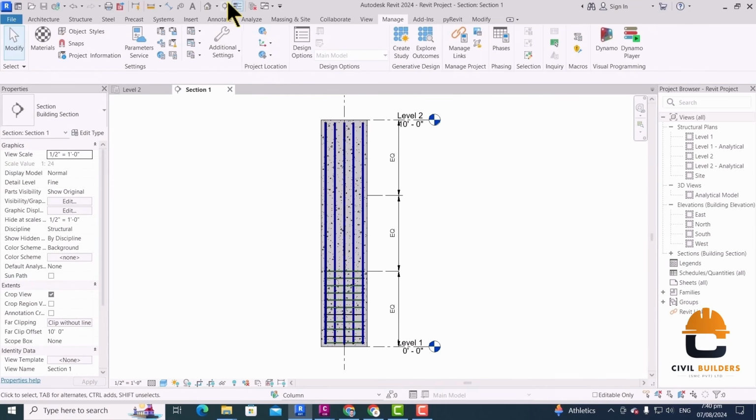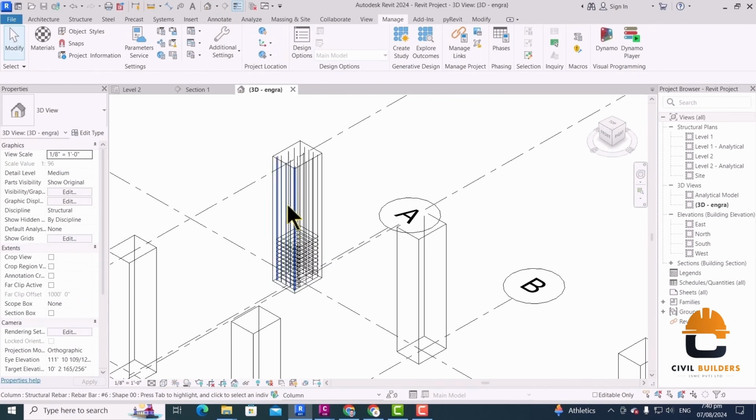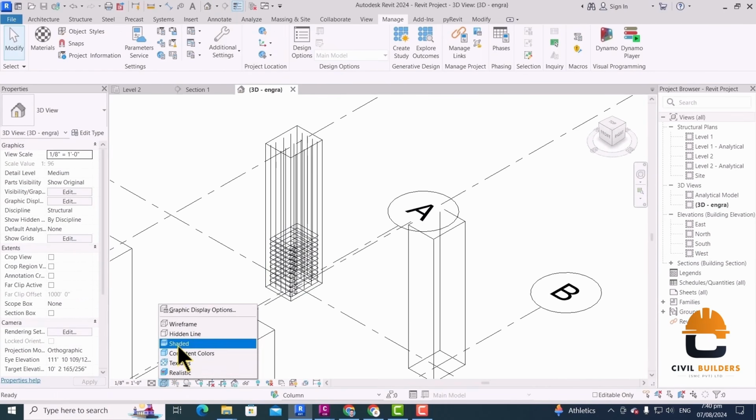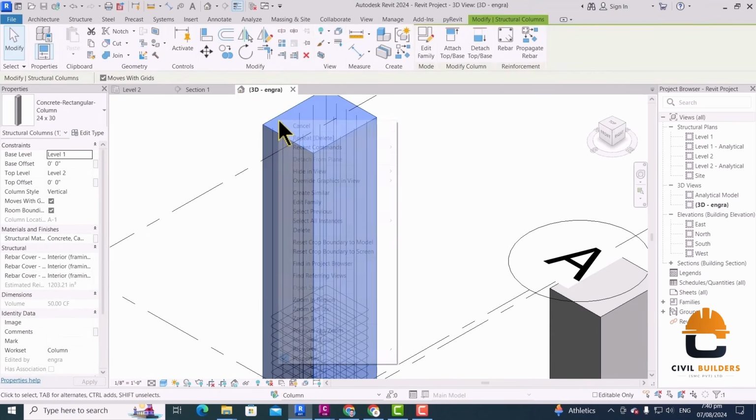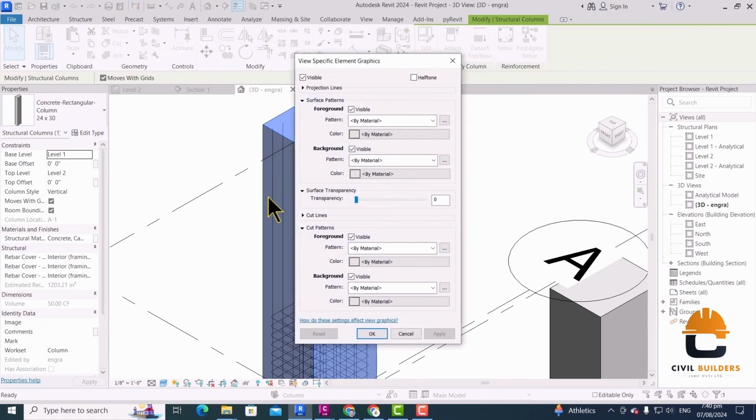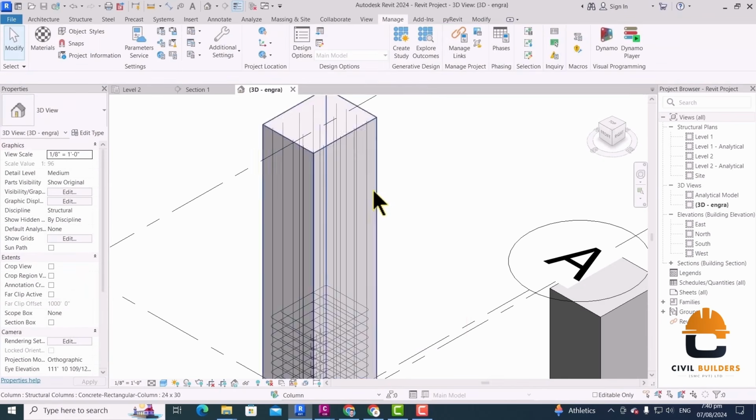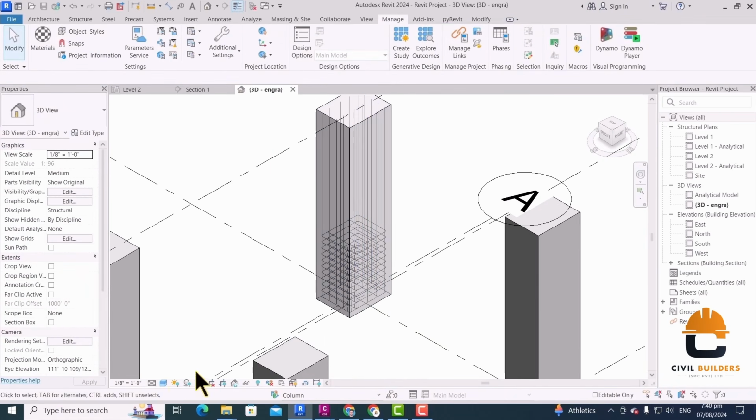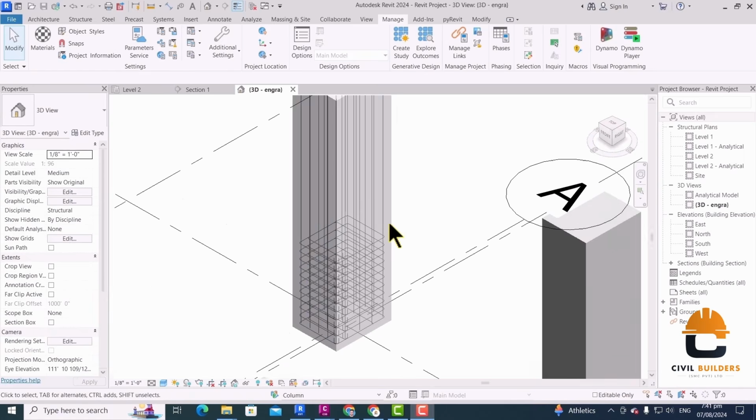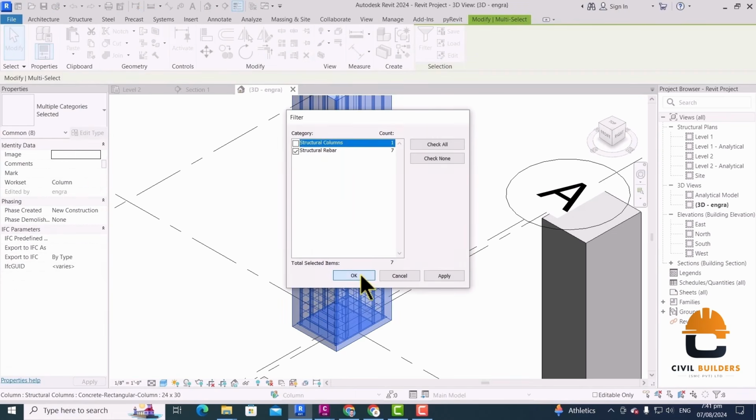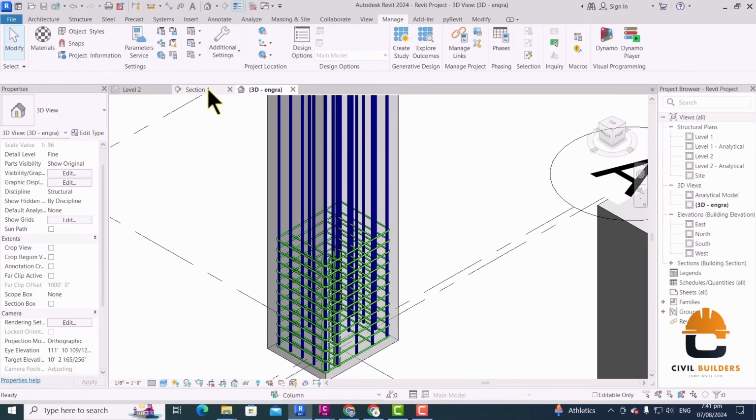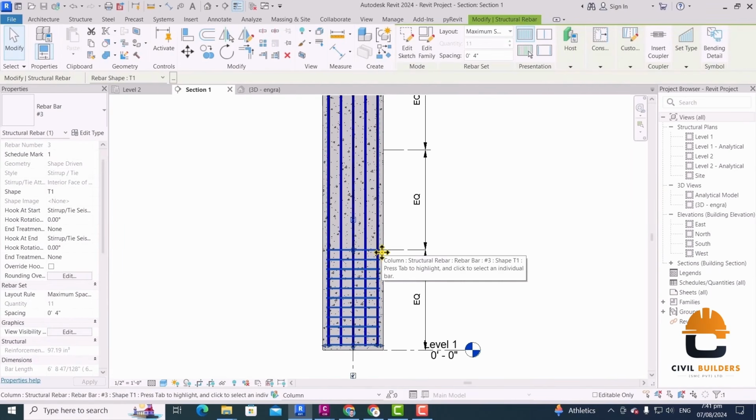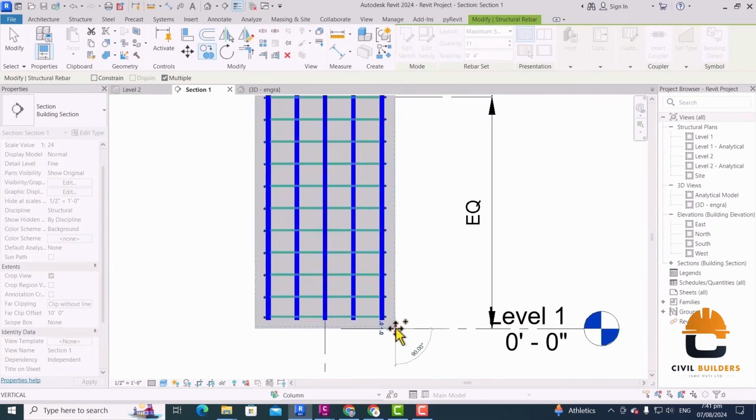For 3D view, I click on the home icon. Perfect display option to shade it, and increase by transparency of an element. And I select my bar and apply the copy command. Copy my rebar.